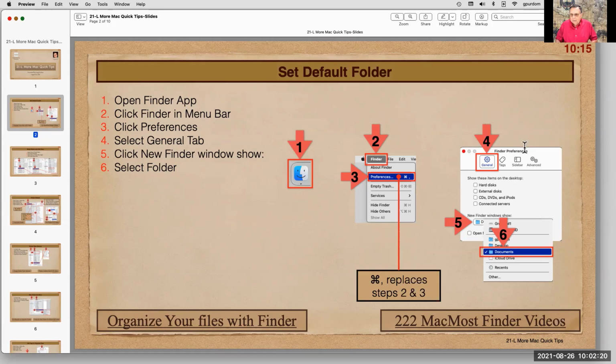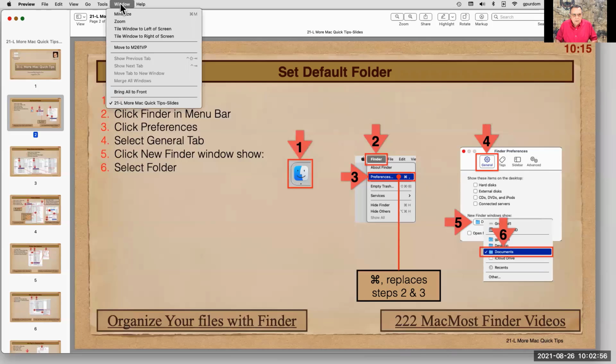When we click on Preferences, we get this next window, which is called Finder Preferences. And there are 4 tabs along the top. The General tab, the first tab on the left, is where we set the default folder. We can also set items to be visible on the screen, such as hard disks, external drives, CDs, and connected servers. I tend to try to keep my desktop very clear, so I don't usually check these. Okay, let's demonstrate this.